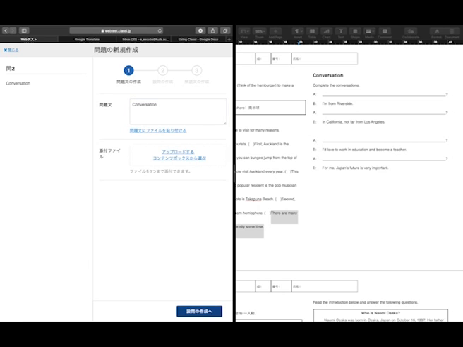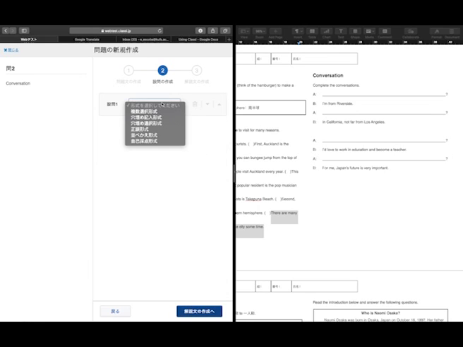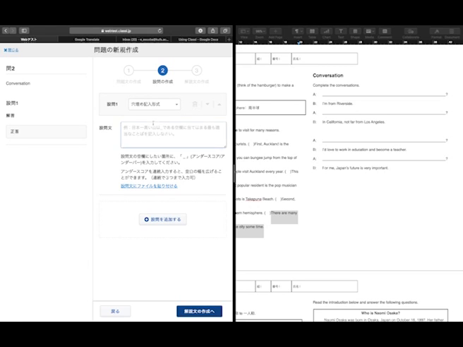So no media is needed, so click next. And this one's going to be a fill in the blank. So the fill in the blank is going to be the second option. Okay, and from here, go ahead and complete the conversations. Okay, that's the instructions.